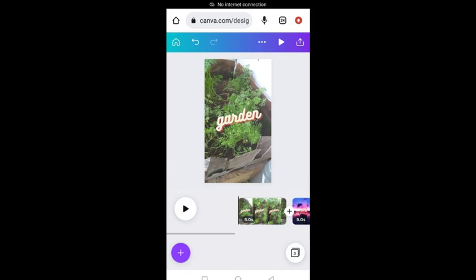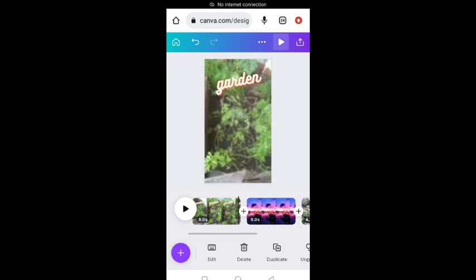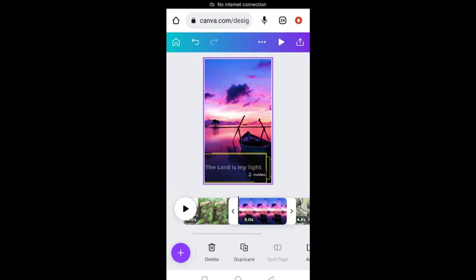When you type in your text, you can go ahead and drag it to where you want it to be. I'll just drag it up so that at least you can see what is happening in the video clip, right? I'll drag it up a bit and place it there. So that's for the first clip.